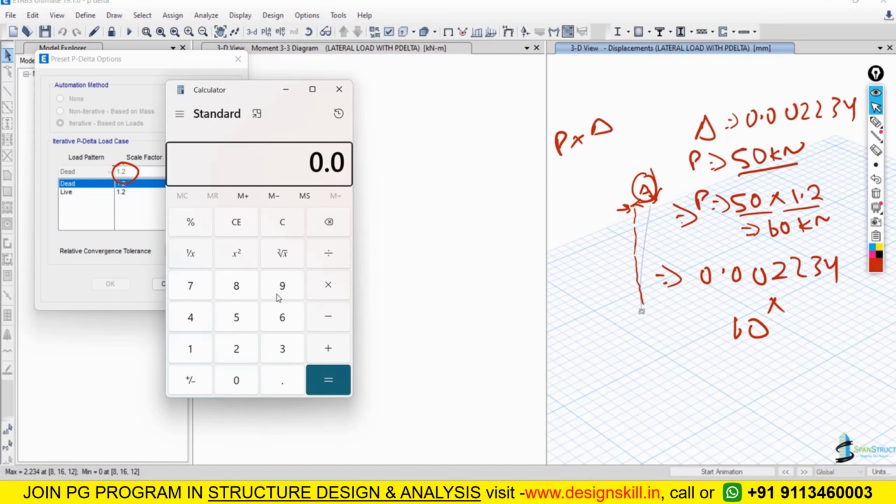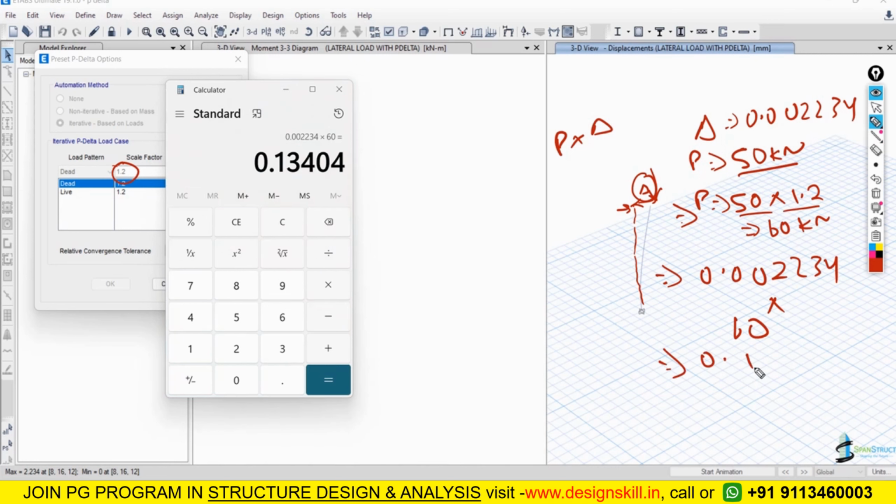Now calculate it: 0.002234 multiplied by 60. You get the value 0.13404 kilonewton meter, and this is the secondary moment we are getting, which is caused by the P-delta effect.